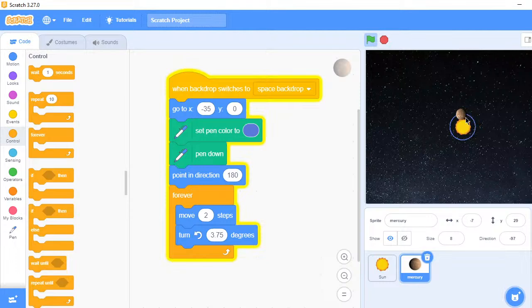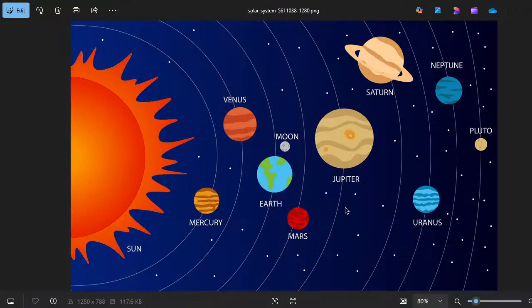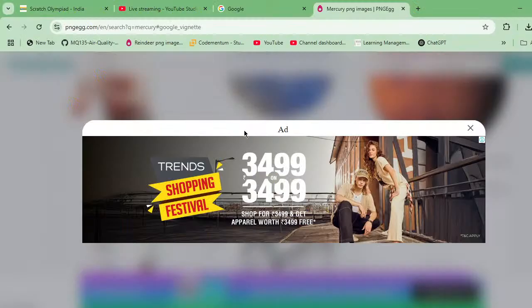This script is for the location of this planet. This is the color for the orbit, the circle orbit. This is the direction, and this is move two steps and turn 3.75 degrees for revolving around the sun. Okay, so now come to after Mercury, our Venus, a bright star. Venus is also called a bright star. So come to Venus.